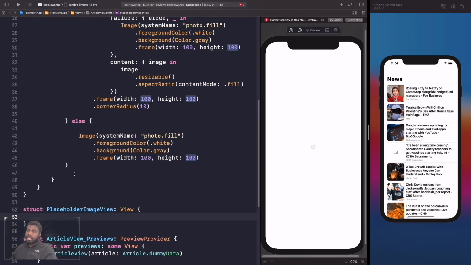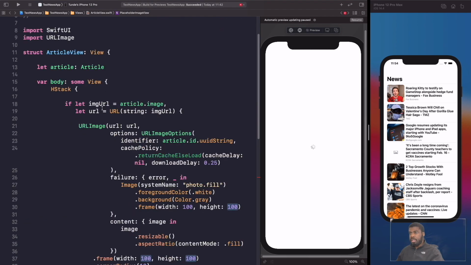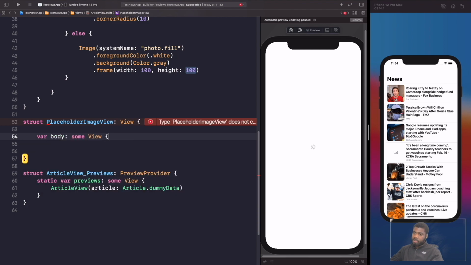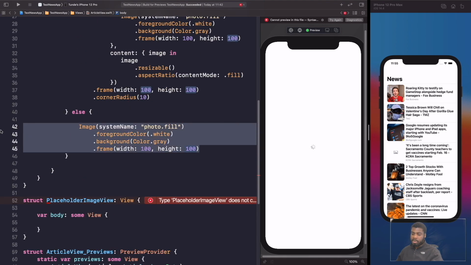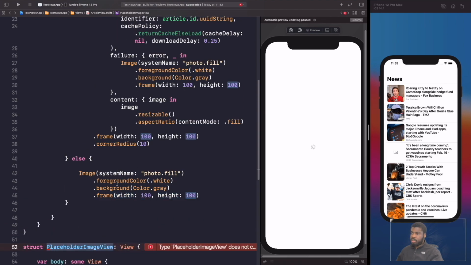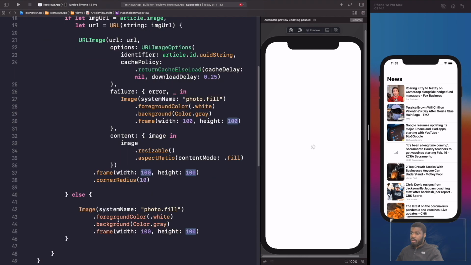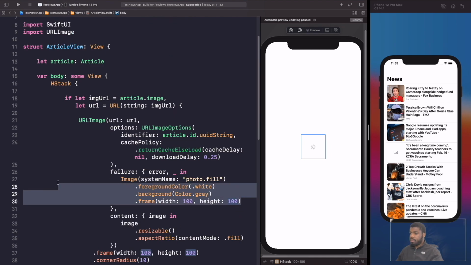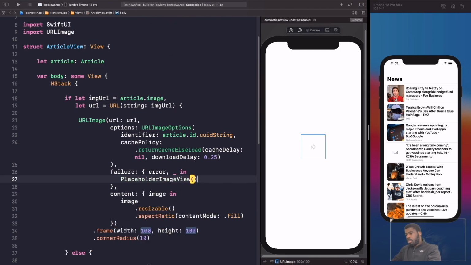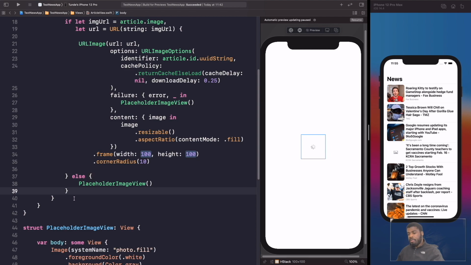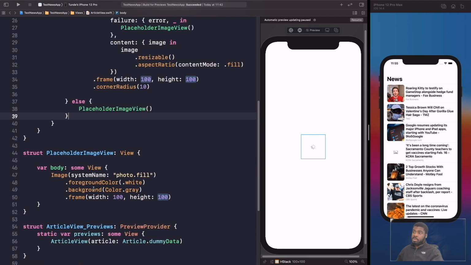And then what we need to do is define a body. So let's do that now. So we're going to say var body: some View, like so. And then essentially what we're going to do is just copy all of this and put it in here, like so. And then rather than using this duplicate code, we're just going to replace this with our placeholder image view like this. Cool. So now we've stopped ourselves from repeating the code, and we've got a reusable placeholder image view that we can use anywhere. Right, cool.